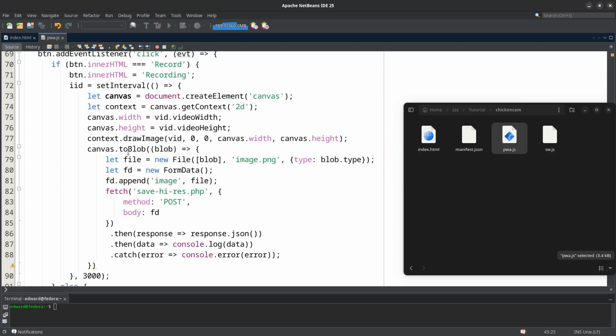And then obviously we convert it to a blob. So the blob, we create a new file. We just make up a name here, and then the type will be blob type. Web browsers, at least the Chromium based ones, use PNG files. That's most likely because PNG doesn't have a restrictive license. It's free to use by anyone.